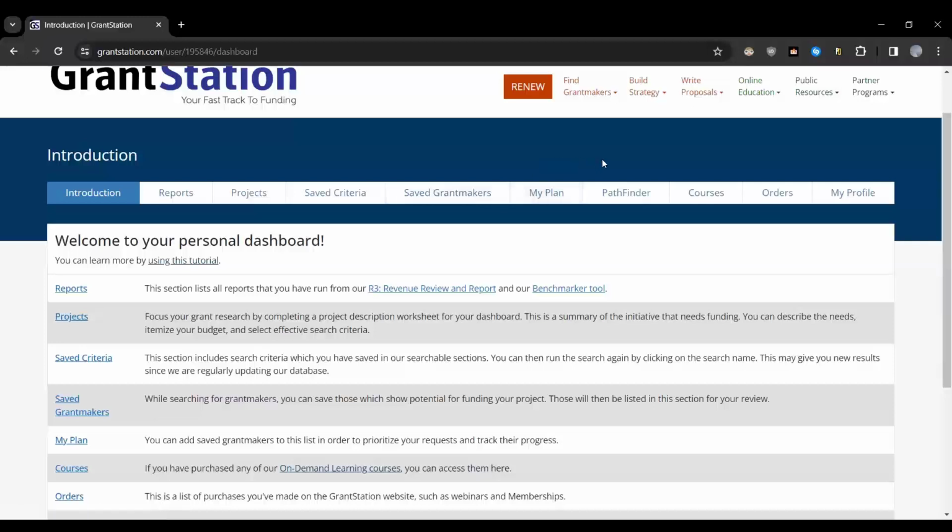You can see resources you've saved from our resource searching tool called the Pathfinder, any courses you've purchased, as well as any orders you've made. And of course, changing your username and password can be done right here through your dashboard in the My Profile section. So for right now, let's take a look at the project section.